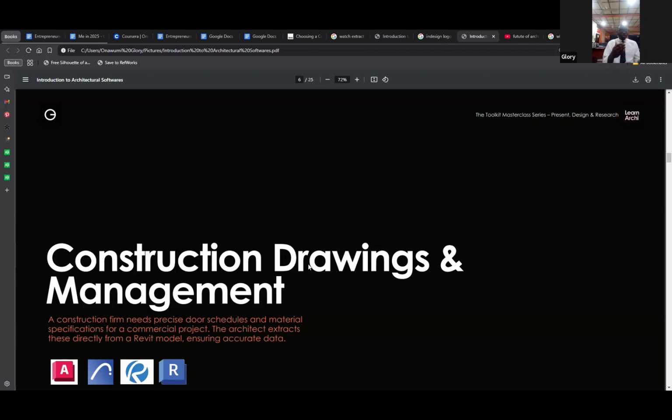And because of the company that makes it, which is Autodesk, they have been able to bring different ideas into that one software that allows us to do different things as architects.